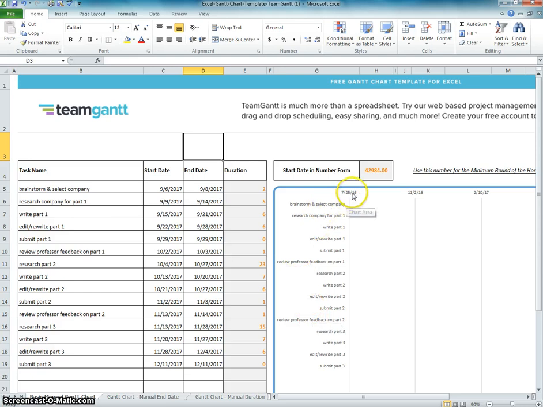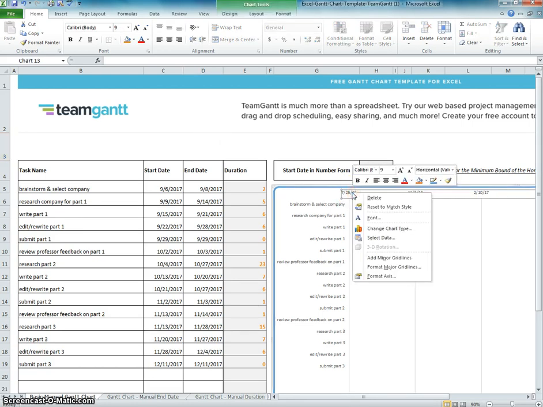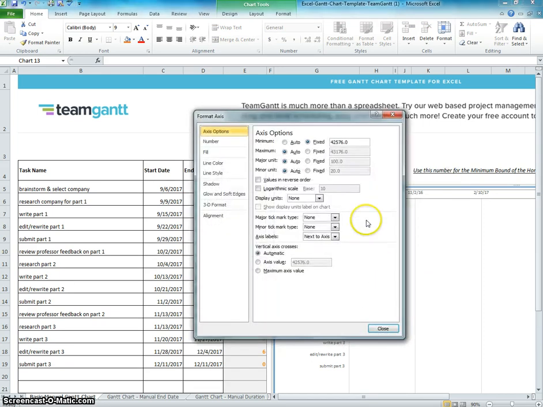So I'm going to go up to the horizontal axis, right where the dates are, and I'm going to put my mouse on one of those dates, and I'm going to right-click on the date and go down to Format Axis. So that's what we want to do, is format the horizontal axis. And up will come this screen. If you have a more current version of Excel, it's going to look a little bit different, but you'll have these exact same options here.